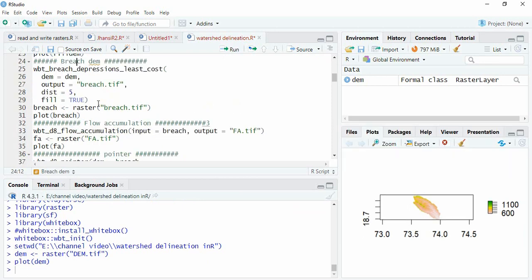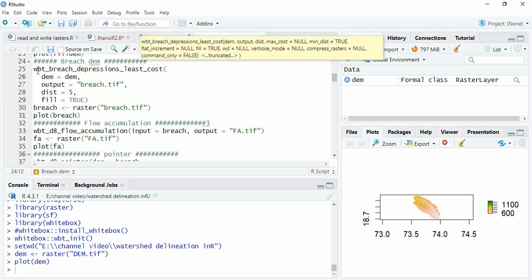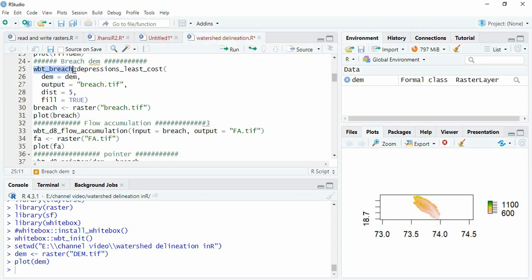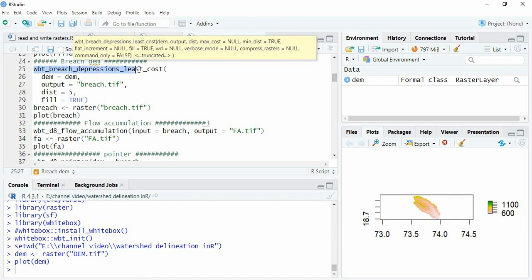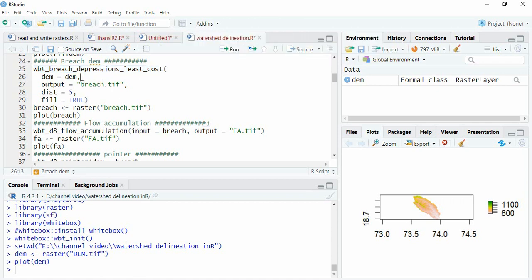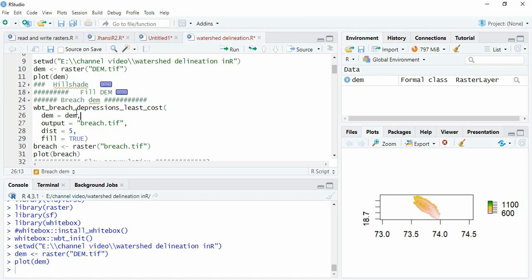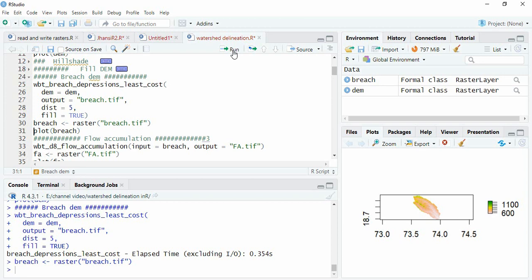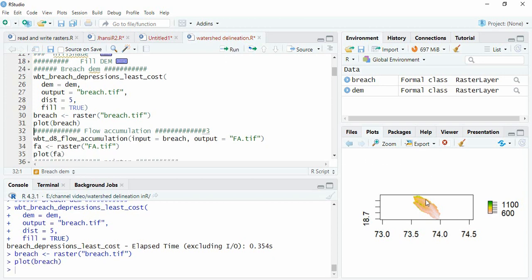For generating watershed from digital elevation model in R, we need a bridged DEM. So this is the function wbt underscore bridge underscore depressions underscore list underscore cost, and then the DEM we need. This is the DEM we have read, and then you have to write the output. I am writing it as bridge, and distance 5 means number of pixels, and then fill is equal to true. So you will run it and then plot it. So this is the bridge DEM.